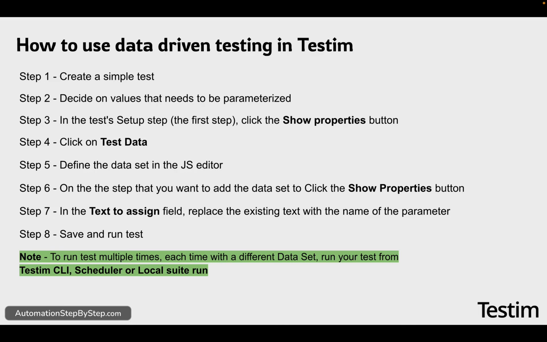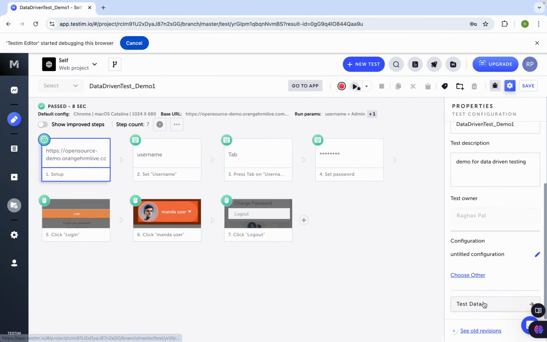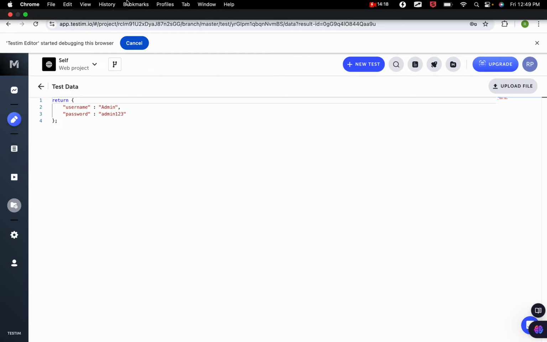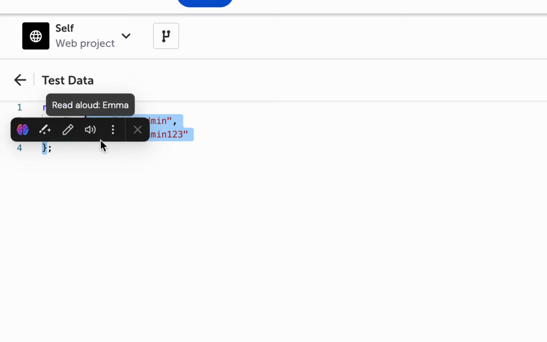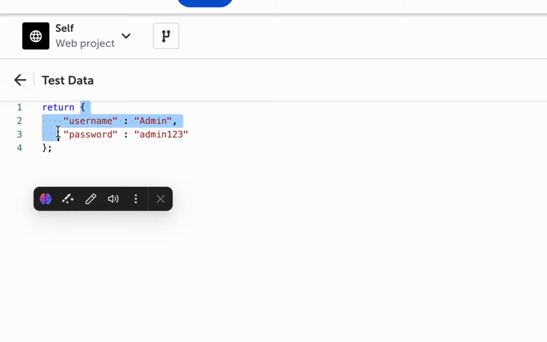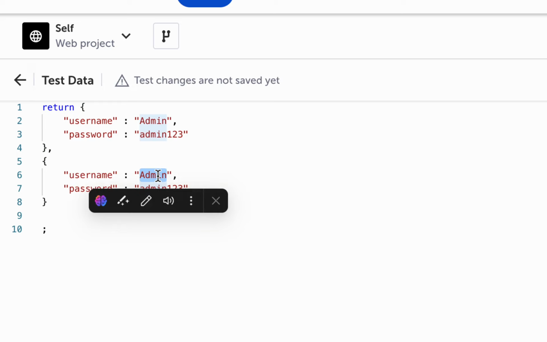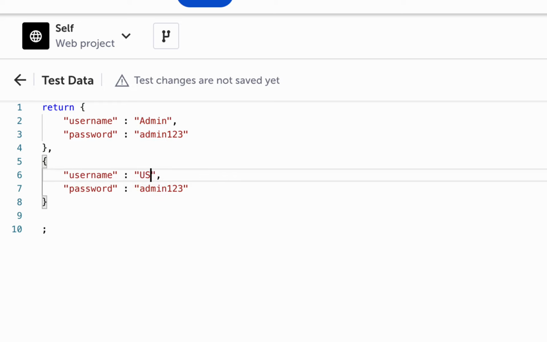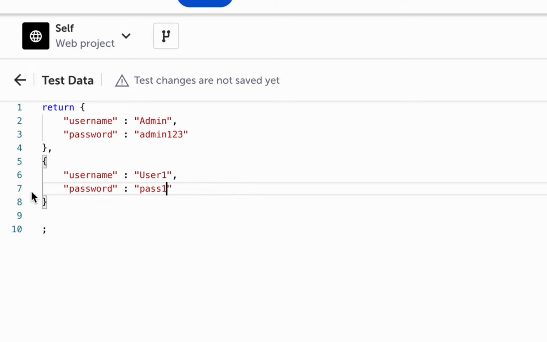We can also add multiple test data. So for example, I will go again to the test data here, and because I am using multiple, I will say this is one set of data. I will copy this, give a comma, and create one more set of data, which I will say user 1 pass 1.